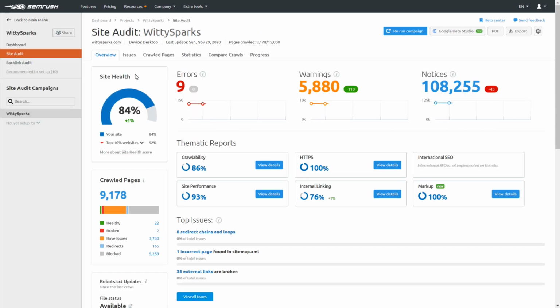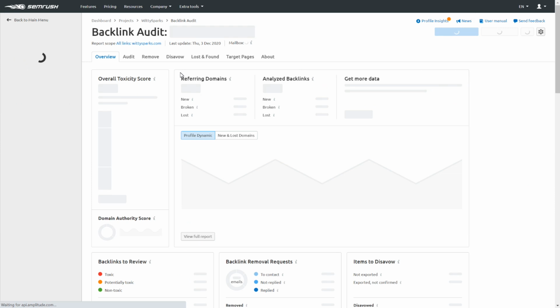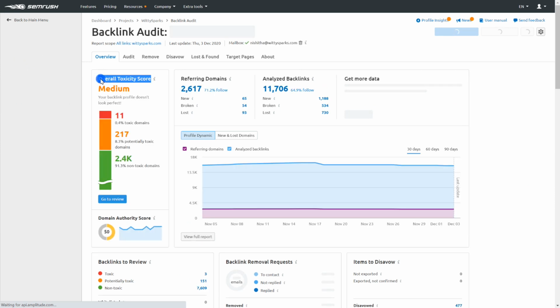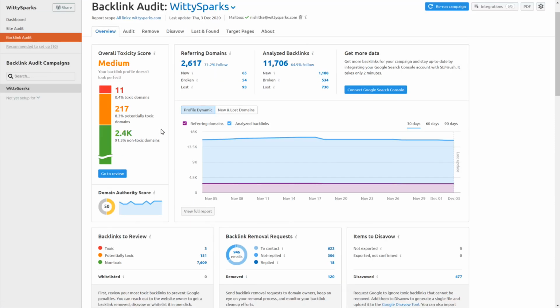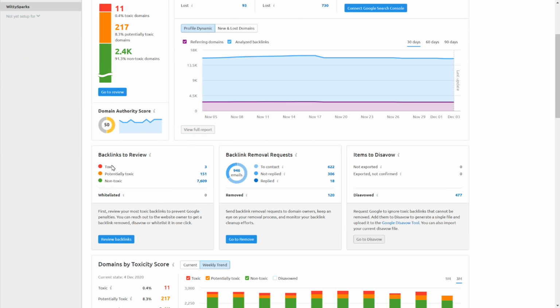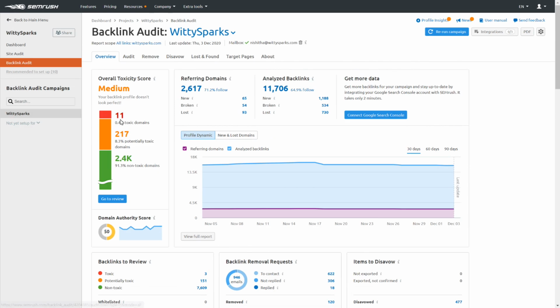Now, go to Site Audit, and then select the Backlink Audit from the left menu. Here you can see an overall toxicity score panel. If the toxic score is high, then your site is at high risk. A week back, we had a high toxic score with many backlinks from sites with high toxic scores, and most of the websites were looking spammy and de-indexed or not even indexed by Google.